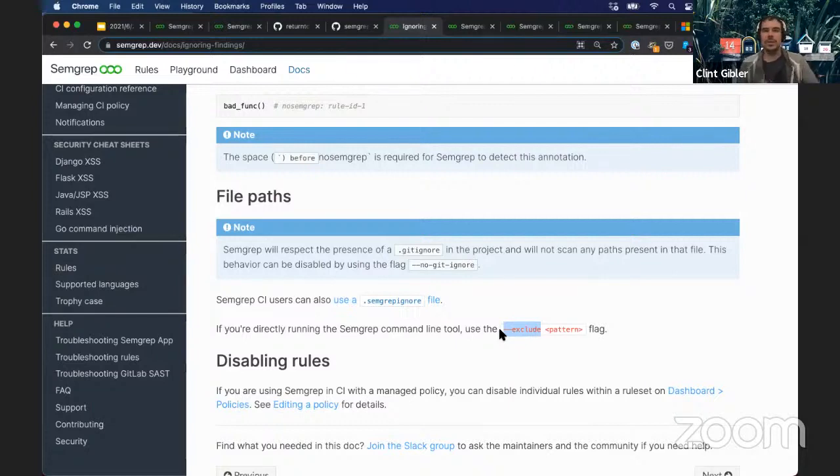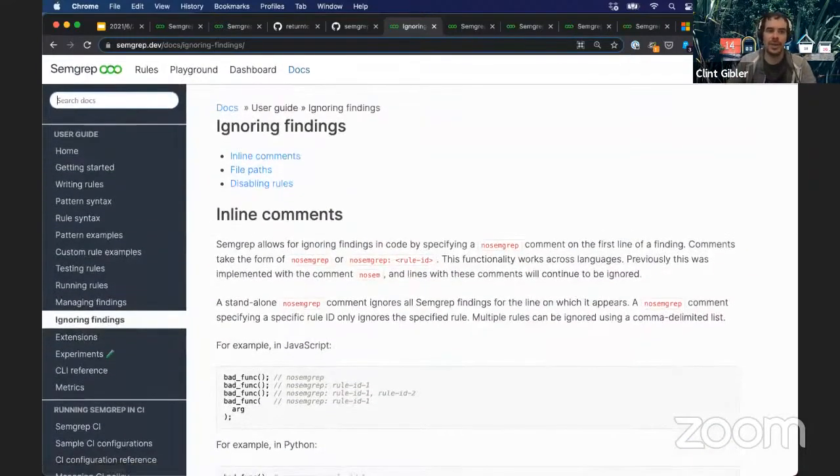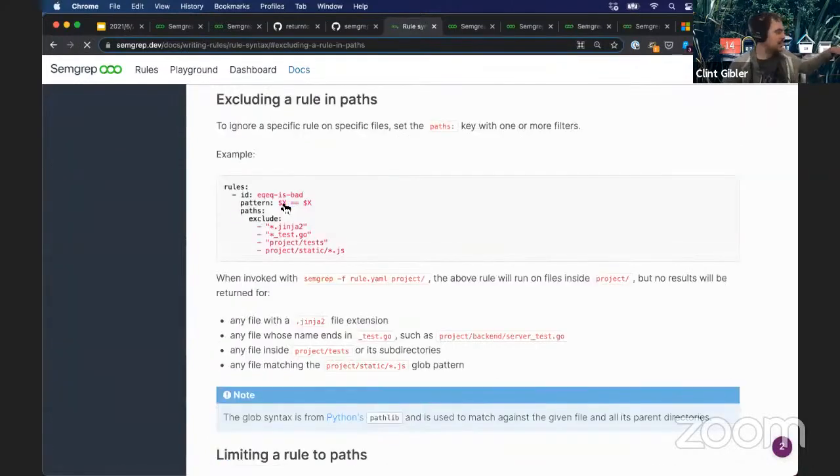Yeah, and rather than ignoring a path for every rule, if you're like, this specific rule, I want to ignore paths, you can also do that. So yeah, exclude. Sorry. And you can say, in this rule, exclude these specific paths. Like, these are my test files or whatever. So you have a couple of layers of granularity.